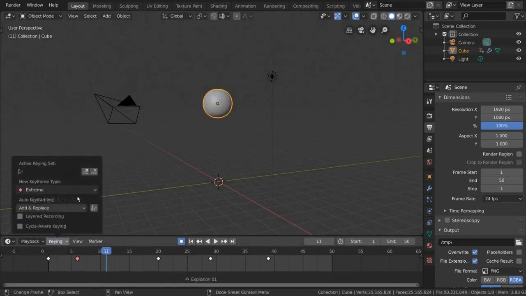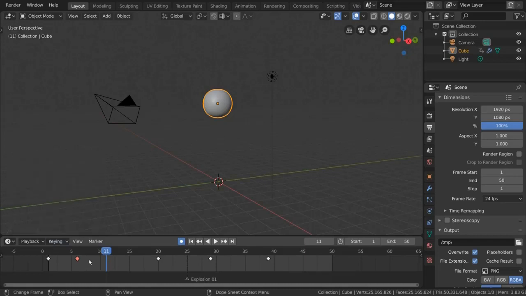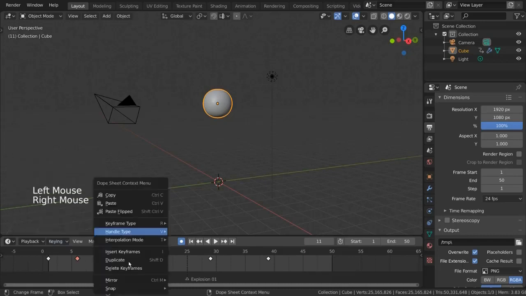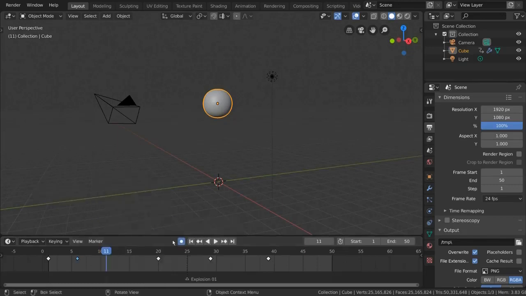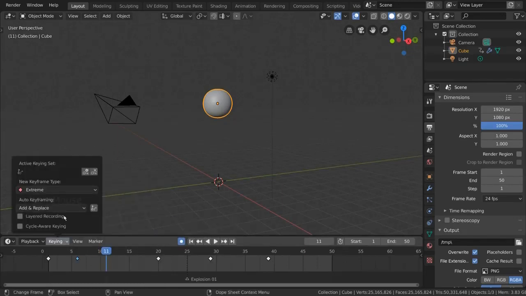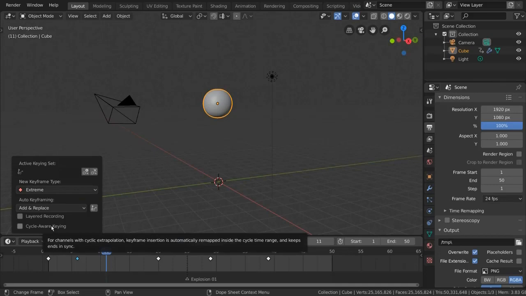To change keyframe type of existing keyframes, simply select them, right-click for a context menu, and go to keyframe type to select one. The rest is pretty self-explanatory, and hovering over each option will tell you a little bit more about what they do. I hope this gives you a good fundamental understanding of how to make animations using the timeline.